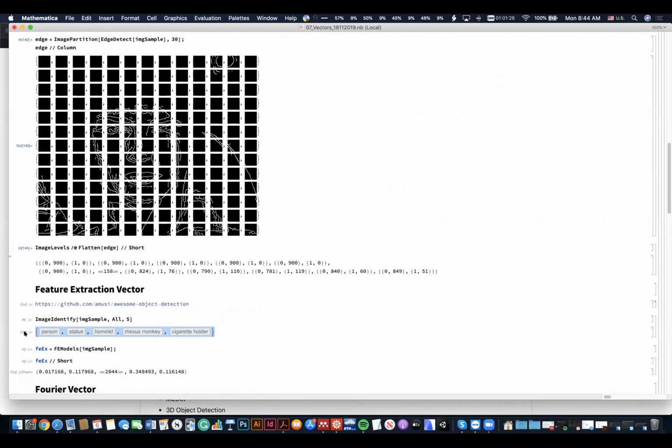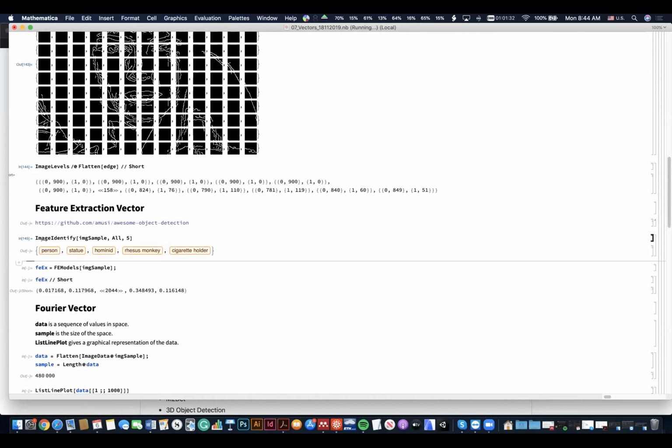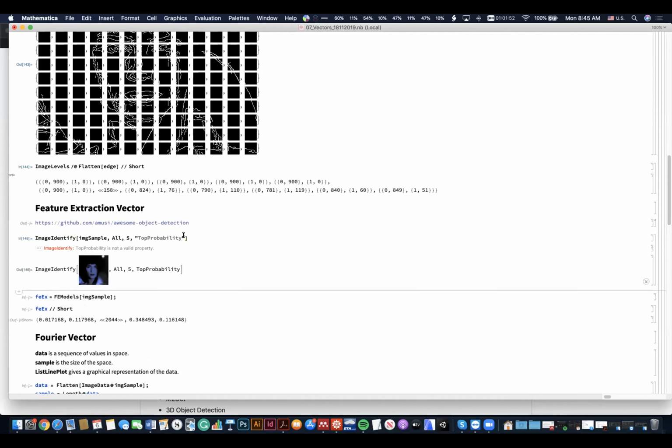Now I'm gonna ask for the elements of this image. It's telling me in this image, I see a person. It can maybe be a statue. It can be a monkey. It can be a cigarette holder. And I can also ask for the top probability. Oops. Right.